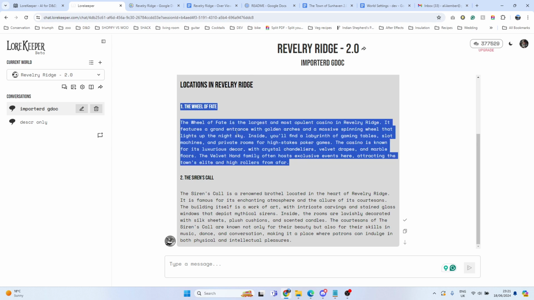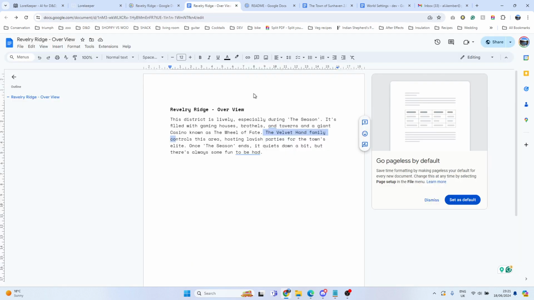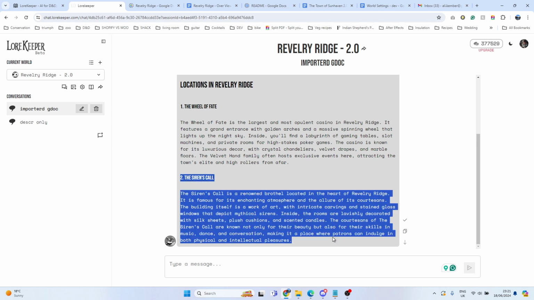So it's used that and it's embellished that with some context which seems relevant. It's talked about the Velvet Hand, which is nice, which was in the document here, which is one of the families that controls the area, so it's pulling that out. And then this one again, it's created the second location for us based on the lore and the description that's up there.